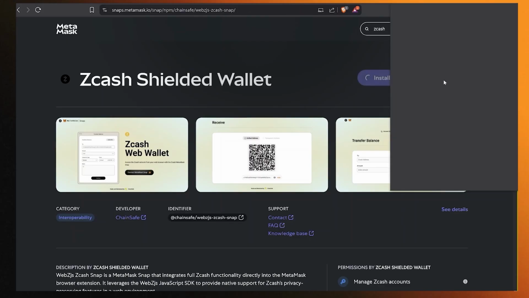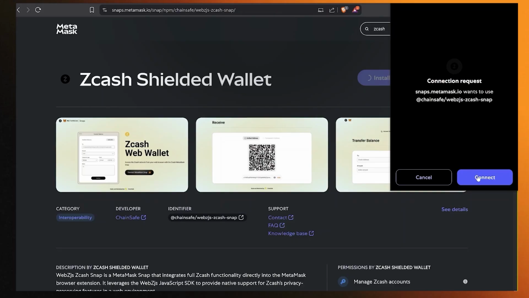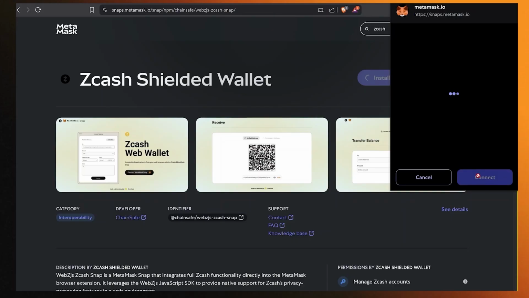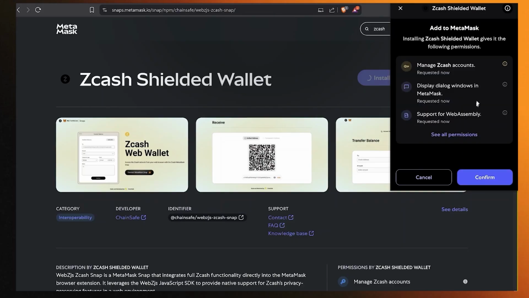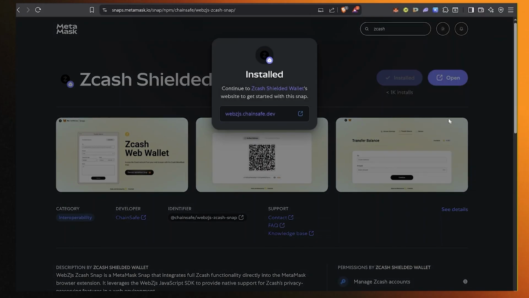So we'll click Add to Metamask and connect. Reading here, installing Zcash Wallet gives the following permissions: manage Zcash accounts, display a dialog window, and support WebAssembly. So we'll click confirm, install Shielded Wallet, and there we have it. Very quick. So we continue to their website.